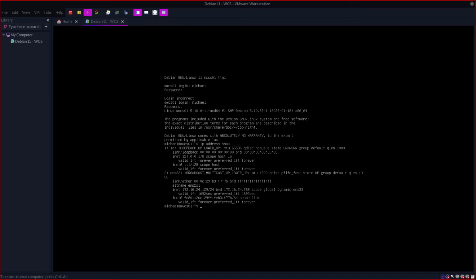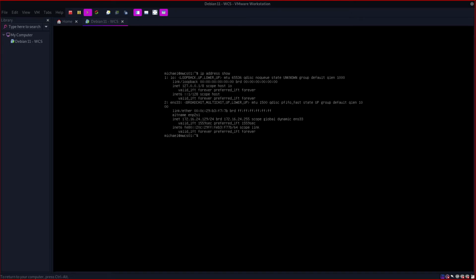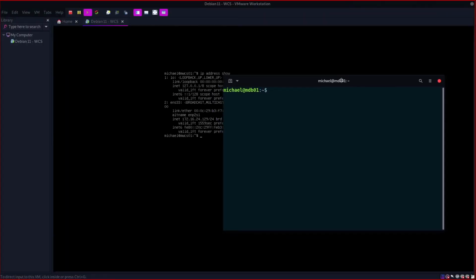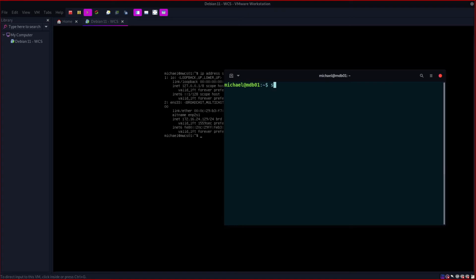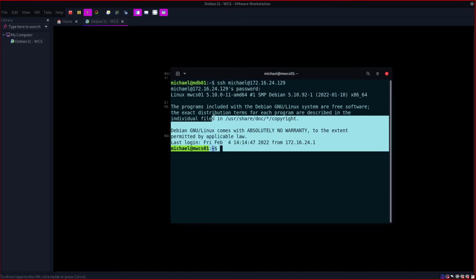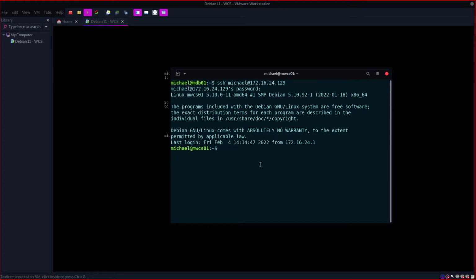Okay, so now that we've got the server installed, we want to be able to log into it from our terminal emulator so that we can copy and paste in. So the first thing to do is to check the local IP address, and I've got 172.16.24.129. So I'm going to get my GNOME terminal here. On Windows you would use PuTTY to do this. I'm just going to go SSH to Michael at 172.16.24.129. Then it's going to ask me to put the password in. And now I'm logged into this machine from my local machine, so I can have a better font and I can copy and paste commands in quite easily.